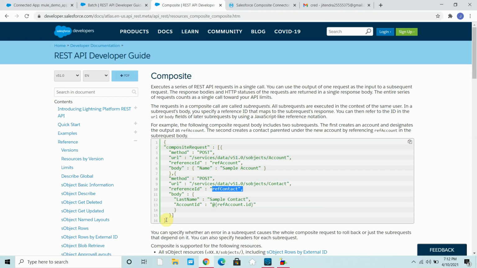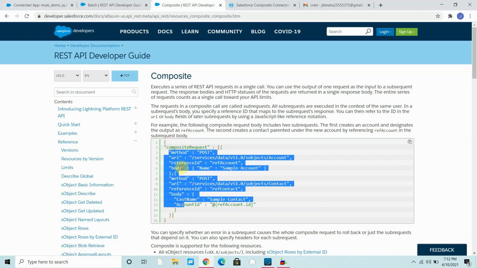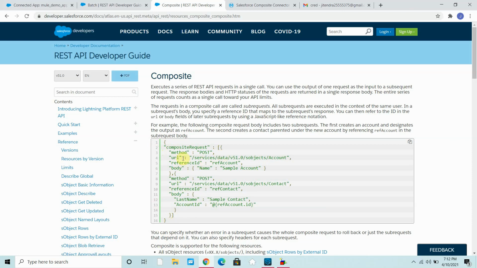This is the request which we need to send. Currently it has two operations, so it performs two REST API calls. This is my method; we have to pass the method, which is POST. We have to pass the REST API URL, which is services/data/vXX.X/sobjects, and in my case the object is account. Then we have to pass a reference id, here it is rep account. So the output gets stored in this rep account variable. This name can be anything. Then you have to pass the body, whatever parameters you need for creating the account.